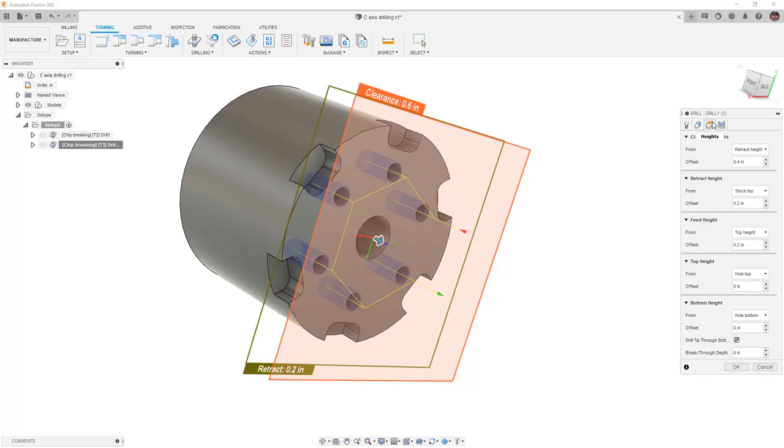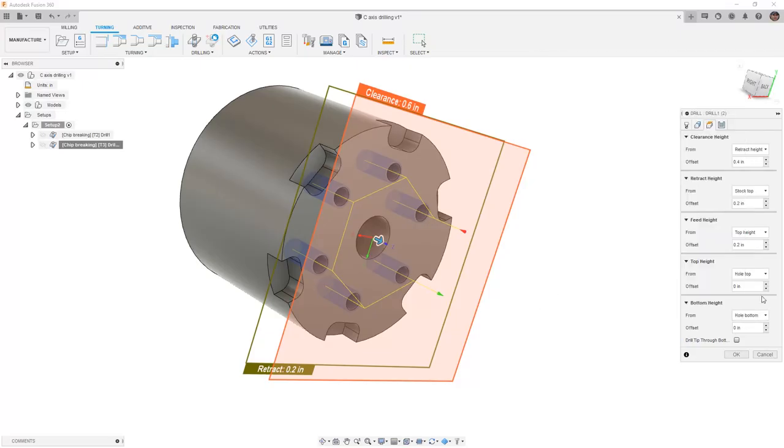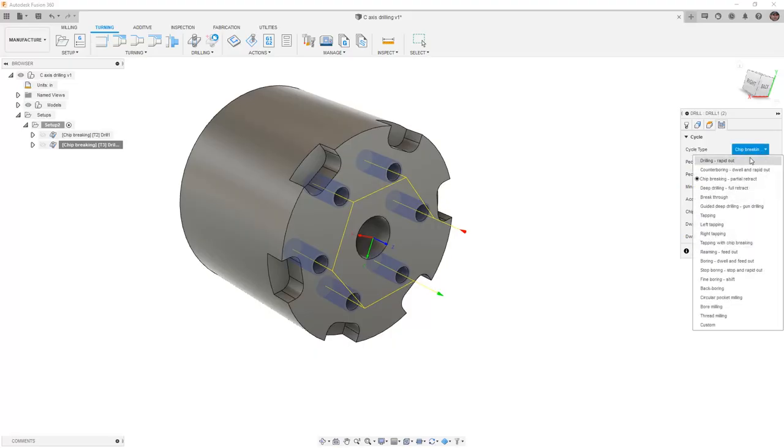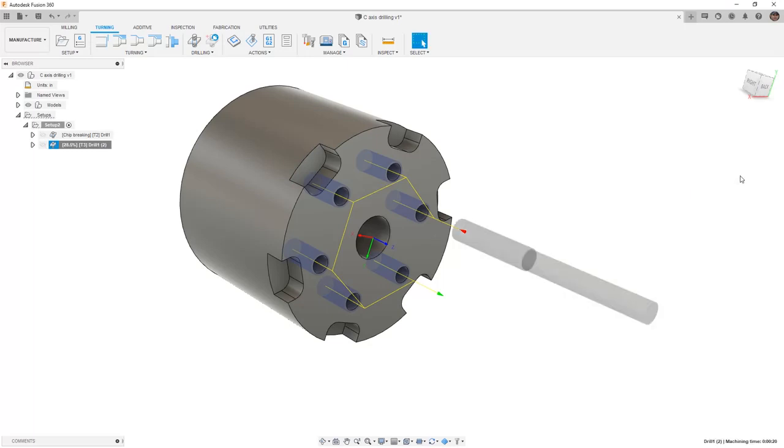Next, the heights. Because we used that drill tip through bottom on the previous operation, I'm going to allow it to go all the way to the hole bottom, knowing that we have a small amount of clearance. Then for the cycle, because we did duplicate it, we will have to manually select tapping because it won't automatically change based on our tool selection. So that is one downside when we're duplicating a drilling operation, moving it to a tapping operation. We need to double check that tapping cycle or else you will break a tap extremely fast.